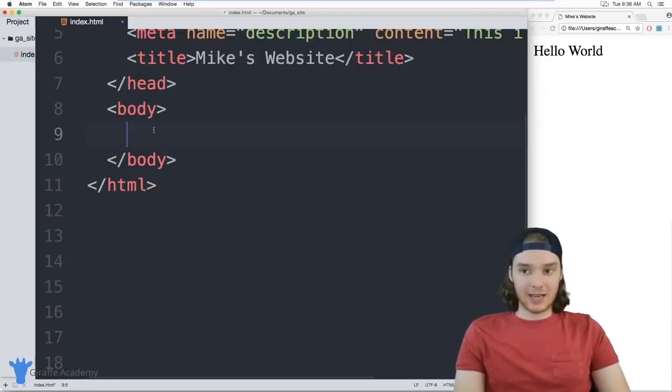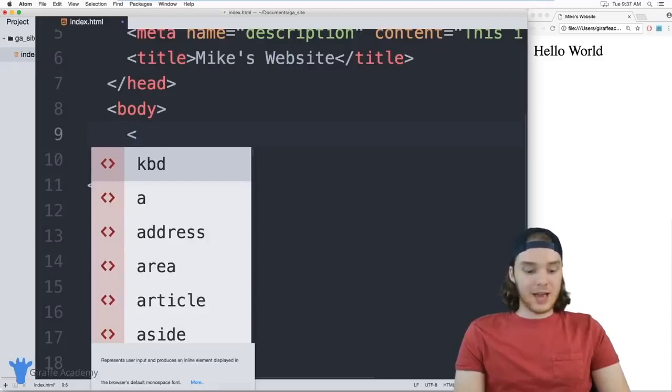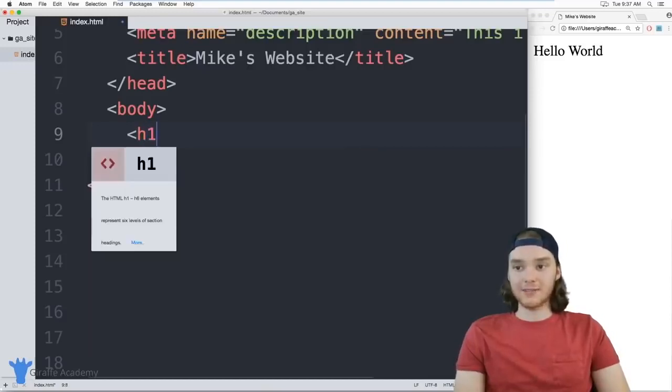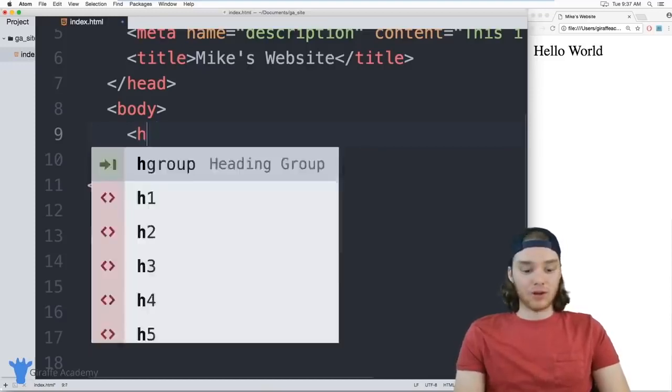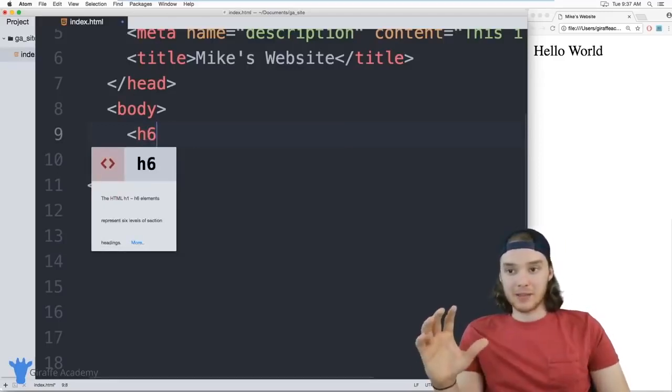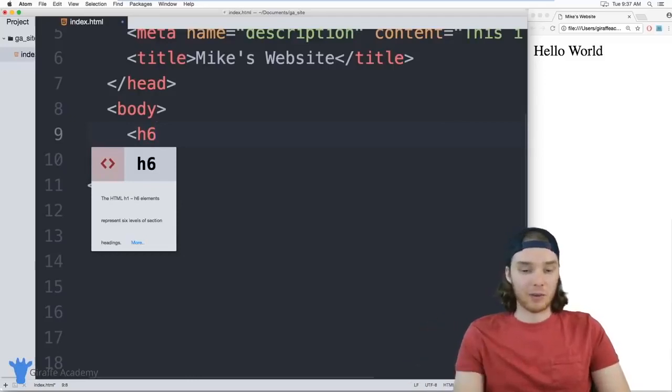And the way that we write this heading tag is with <h, and then after h, I'm going to give this a number. I can give this a number from 1 through 6, so I can give it a 2, 3, 4, 5, or a 6. And this will basically spit out a header for our website.